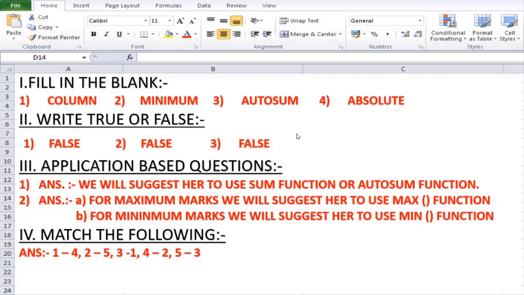Next question is application based questions. Question is given like this: Aditi is doing calculations in a number of cells by using plus operator everywhere. For example, she is typing the formula equal to D5 cell plus D6 cell plus D7 cell plus D8 cell, like this. In this manner she was calculating. Help her in doing her work in an easier and short way. So what answer will suggest her? Will suggest her to use sum function or auto sum function.